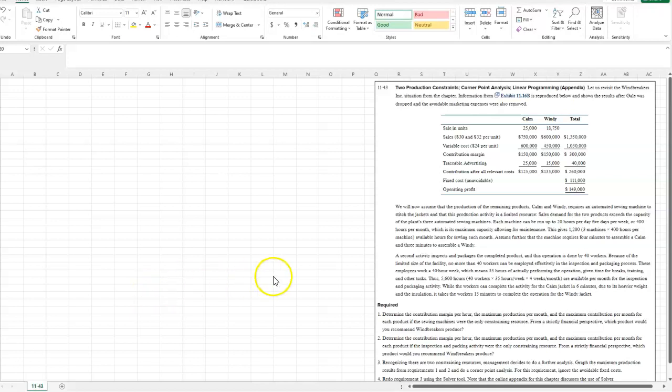Hi everyone. I want to do an example using linear programming. This is example 11-43 from your textbook. So I'm not going to read all this to you. You can pause this and read it yourself. We're going to do a two-product constraint. And we're going to use linear programming to decide which product will be the best one to produce and how much of each one. There's a couple of ways to do this. We'll do it manually first.